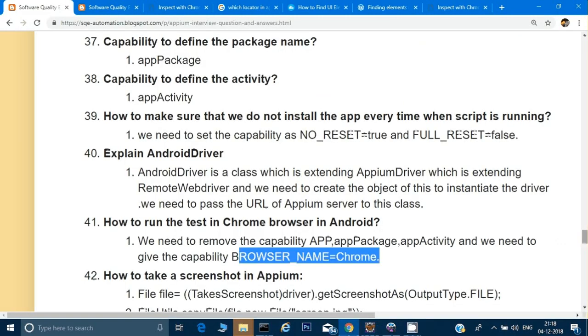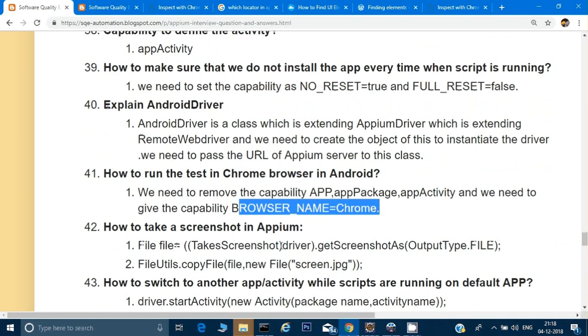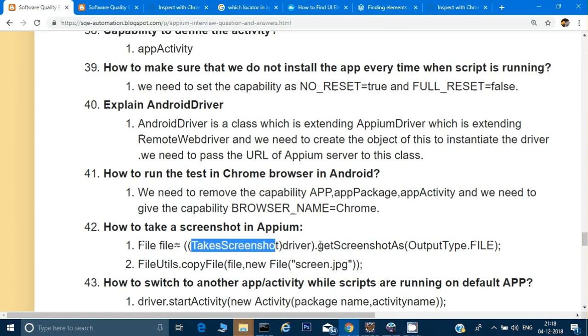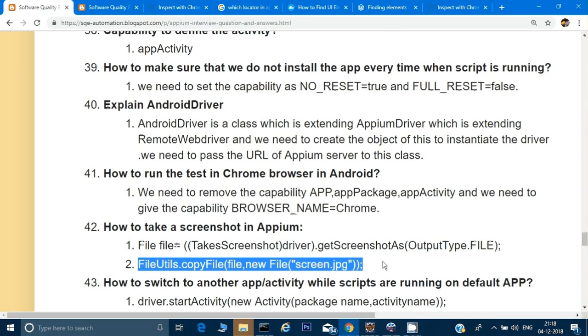Okay. How to take a screenshot? Exactly the same method which we use in Selenium. We have to cast this driver to the TakesScreenshot interface, and then we have to call a method which has been implemented in remote web driver. So this is the one, TakesScreenshot driver.getScreenshotAs. We need it as a file, and then we have to convert that file into JPG through this method. Okay.